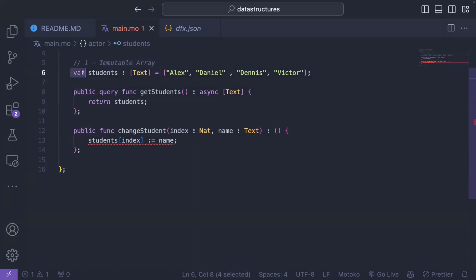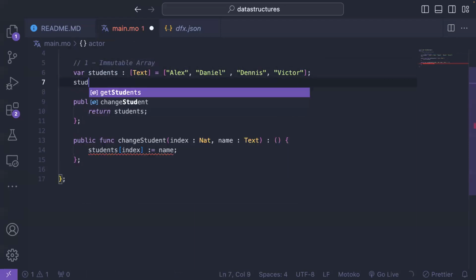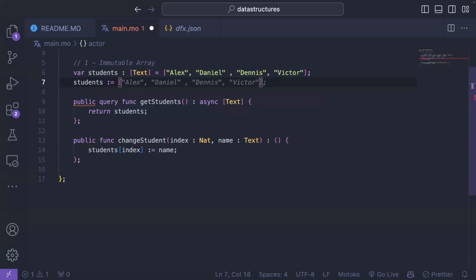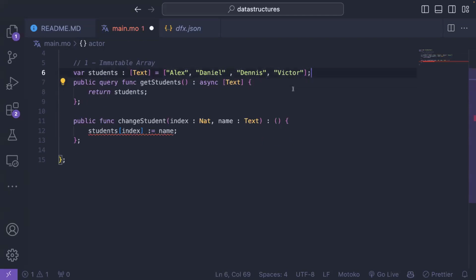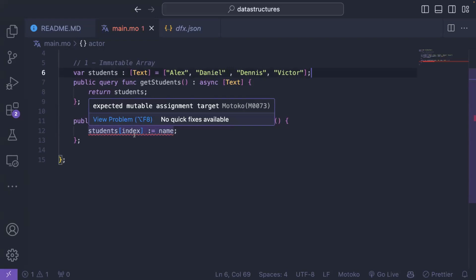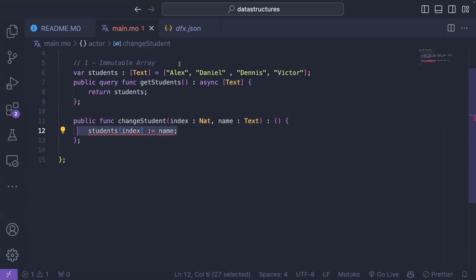Even though we have a var here, the var means that we could replace the array. So we could do like students is equal to, yeah, like this one would work. But changing one element by targeting the index, like you can do in other languages like Python or JavaScript, doesn't work in Motoko because this is an immutable array.